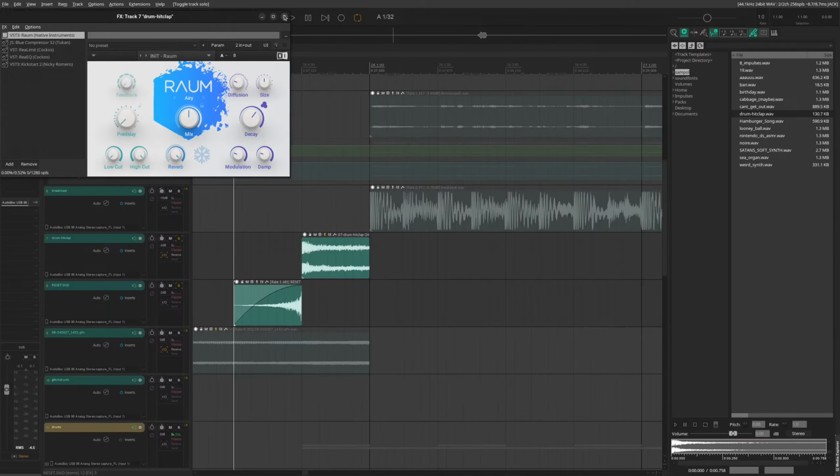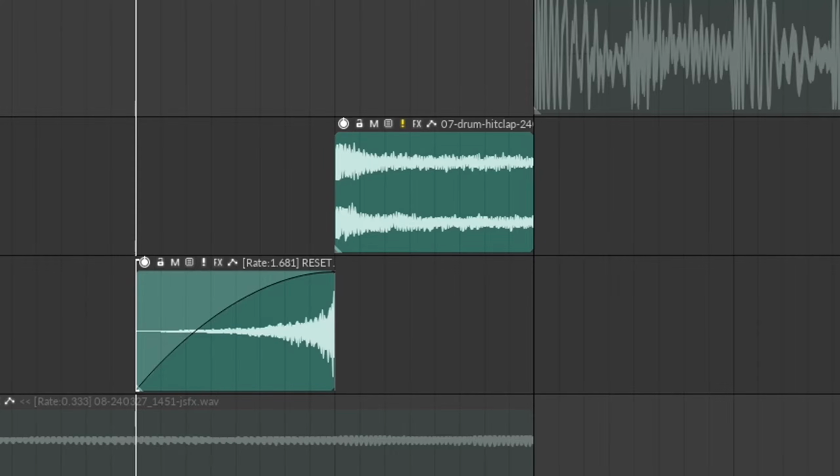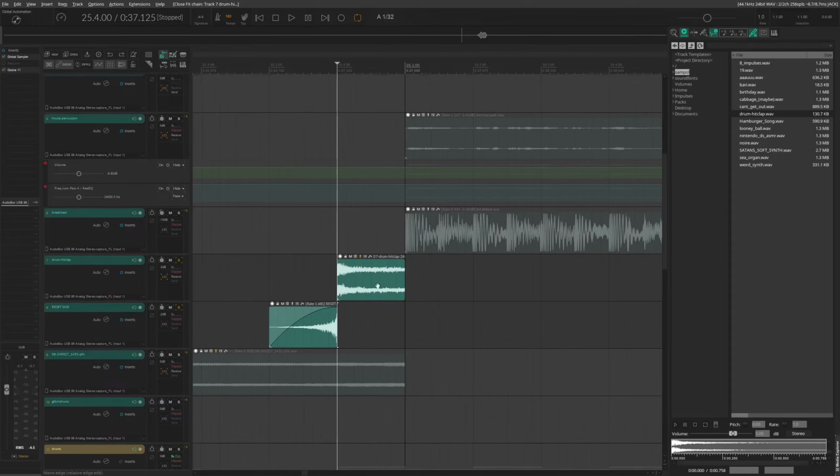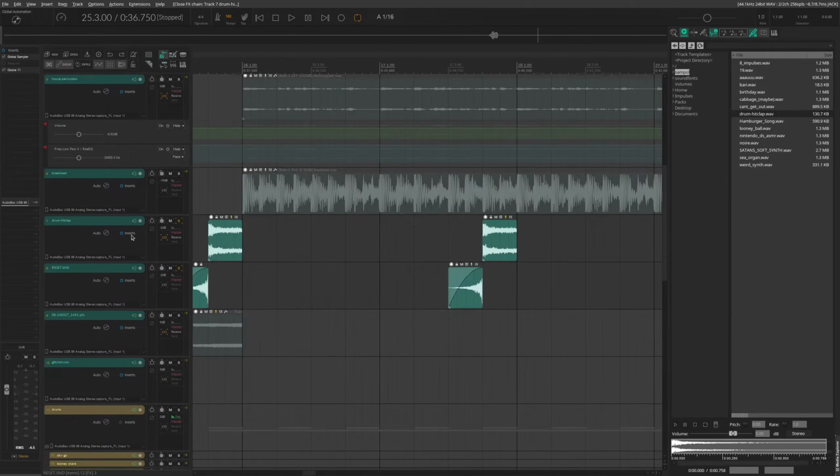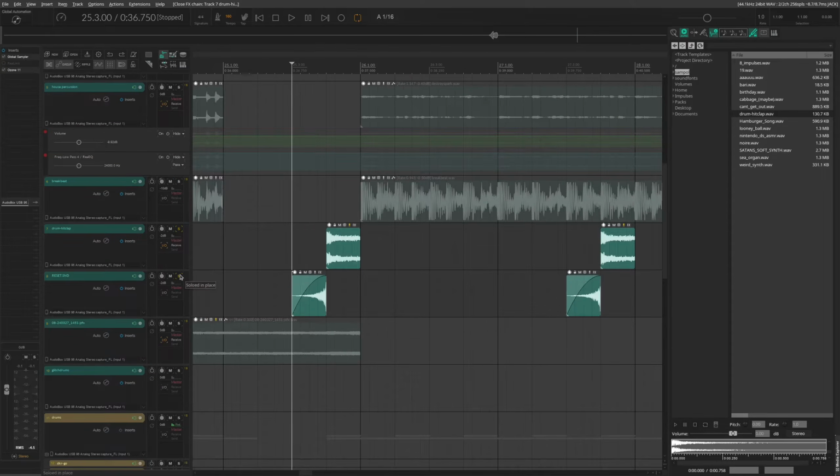Yeah, but I disabled it because I just wanted a quick shot of this big snare and then instantly cut it off here. So that's how I did that. And I am using sidechain here, I believe, yeah. Because otherwise it would be way too much.